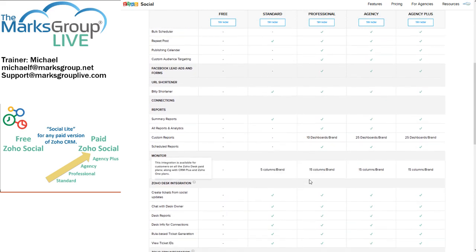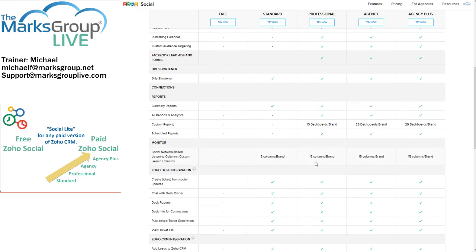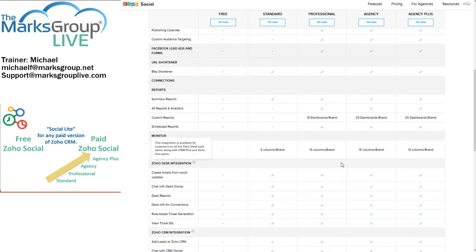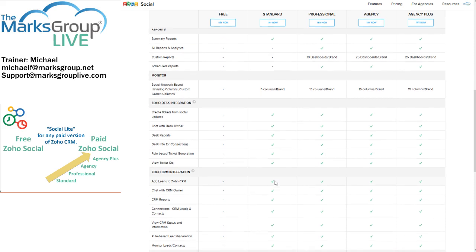The professional version gives you better reports, custom reports, gives you 10 dashboards per brand, where you'd get no dashboards in the standard version. And you get more columns to monitor your social media activity. You get 15 columns per brand in the professional and only 5 in the standard. A bit farther down, integration with Zoho Desk and Zoho CRM. That's really powerful stuff in terms of keeping your customers happy or acquiring new ones.